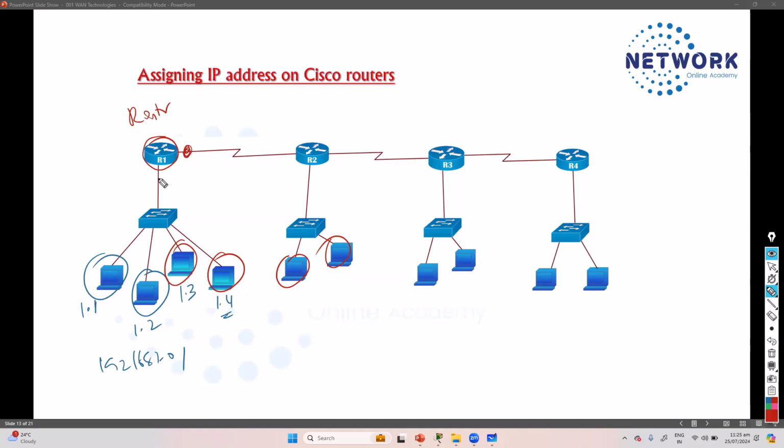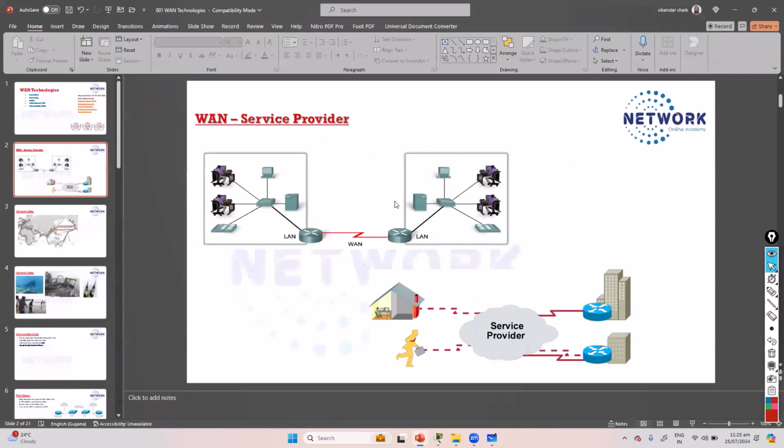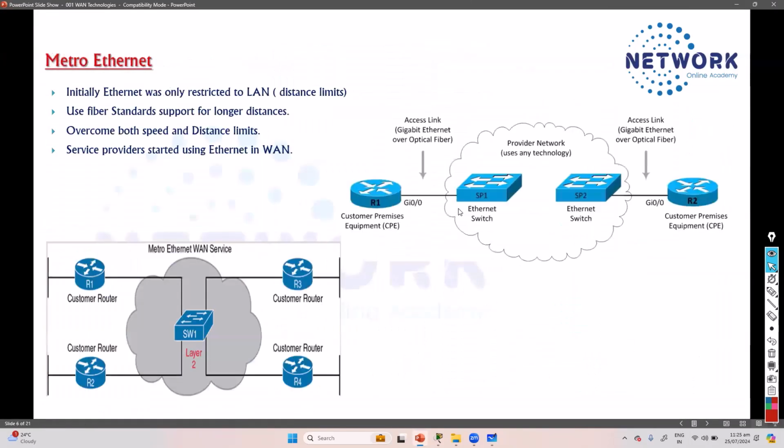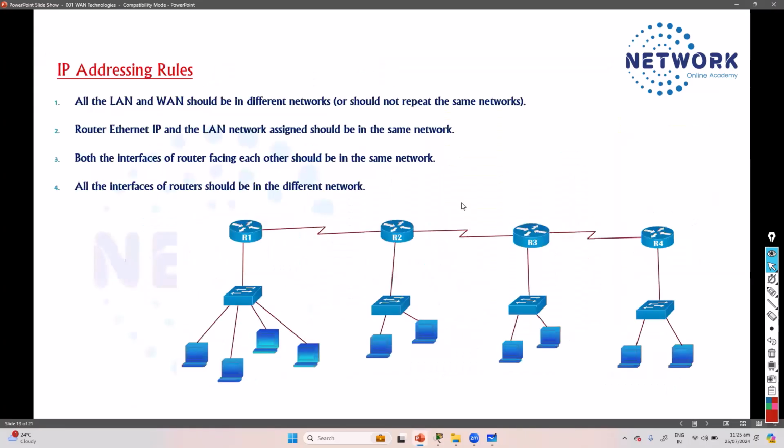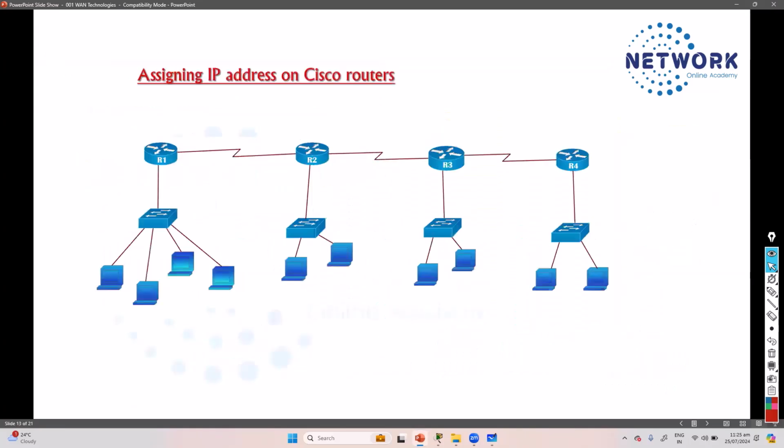Depending upon the number of interfaces we have connected, we need that many IP addresses. Which means on router 1, we need 2 IPs. On router 2, we need 3 IPs. On router 3 also, we need to assign 3 IP addresses. And on router 4, we need to assign 2 IP addresses. So depending upon the number of interfaces you're connecting, we need to assign IP addresses to those interfaces. That's the first thing we need to understand: assigning the IP addresses is important.